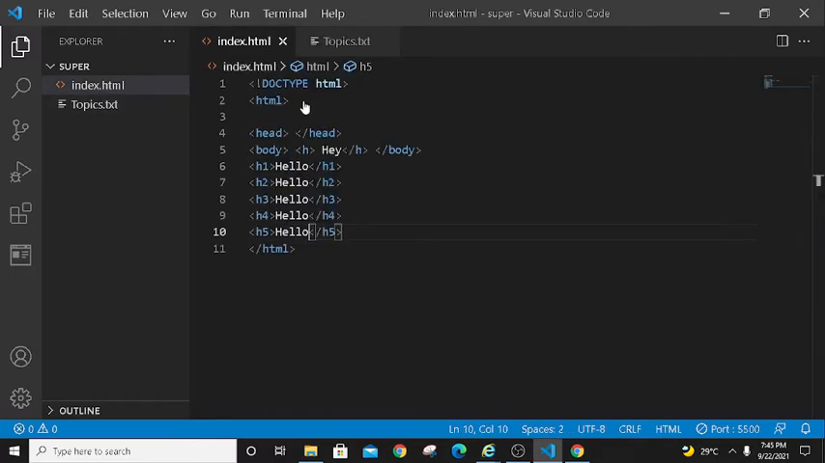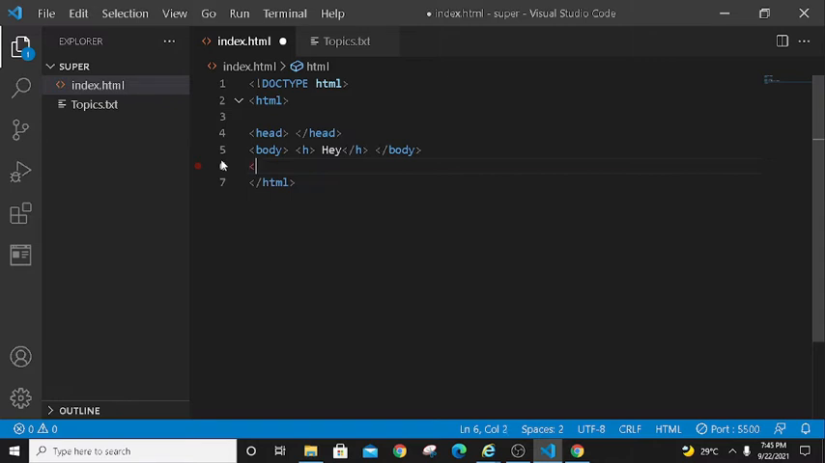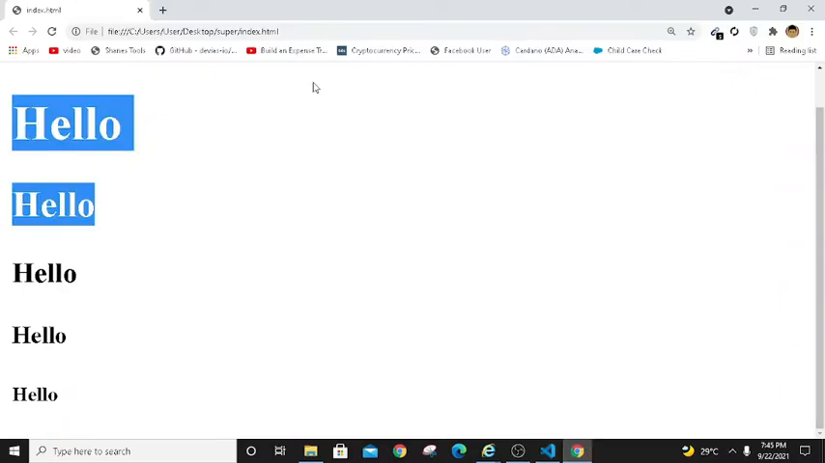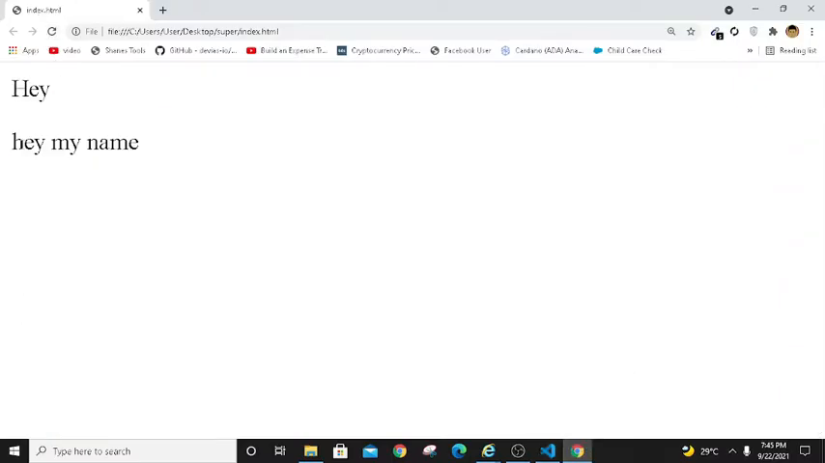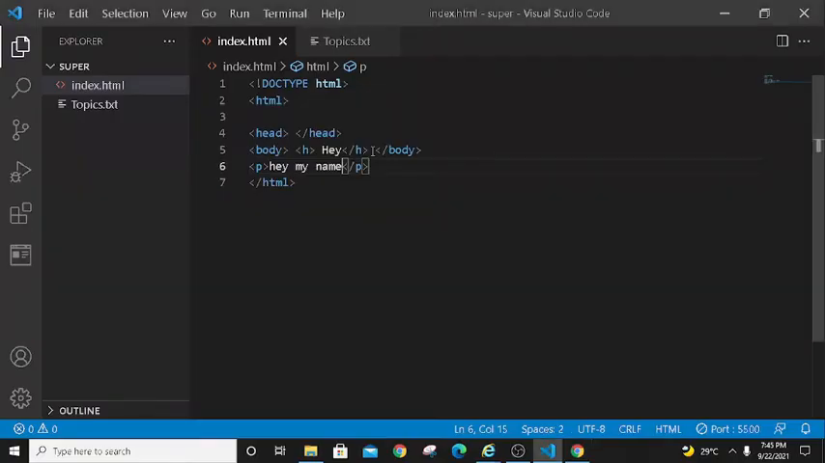Now the paragraph tag. The paragraph tag is very simple, there is a tag called p tag. Inside the p tag we will write anything which will become our paragraph, like hey my name. So I have typed hey my name, and it will appear like this. This is the heading tag and this is the paragraph tag.